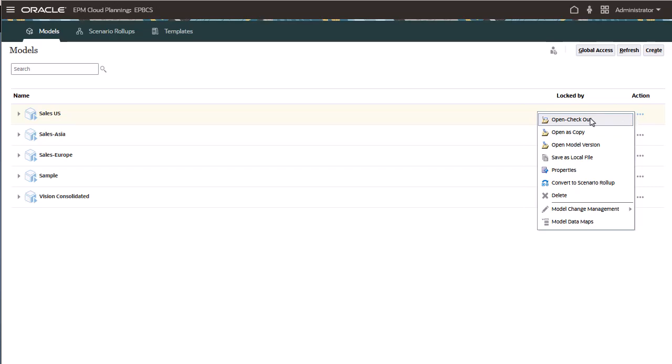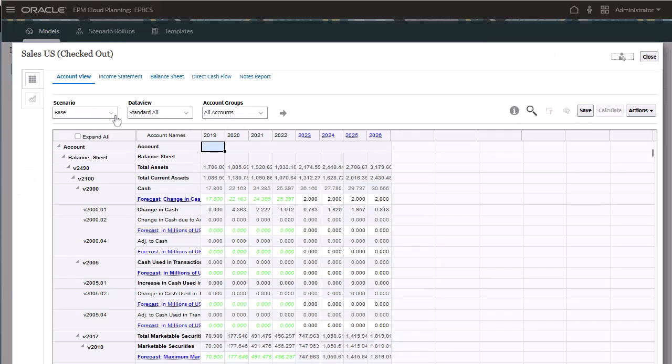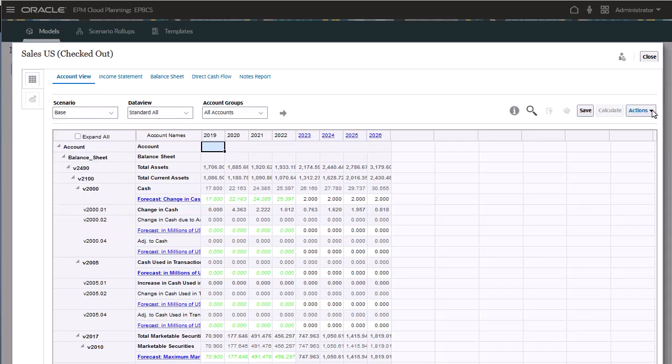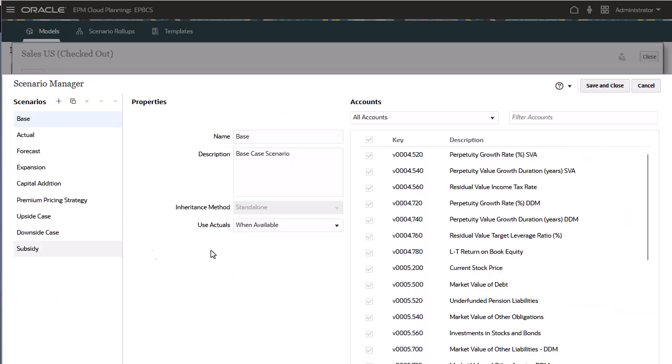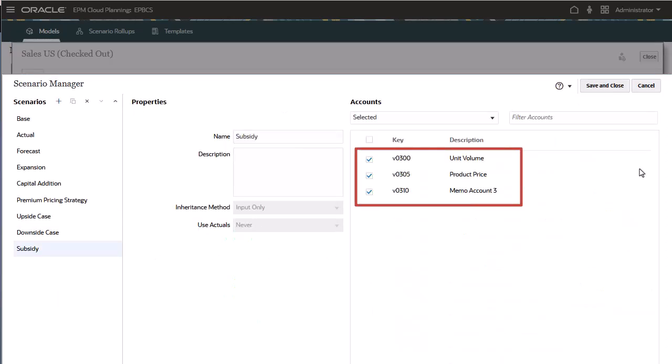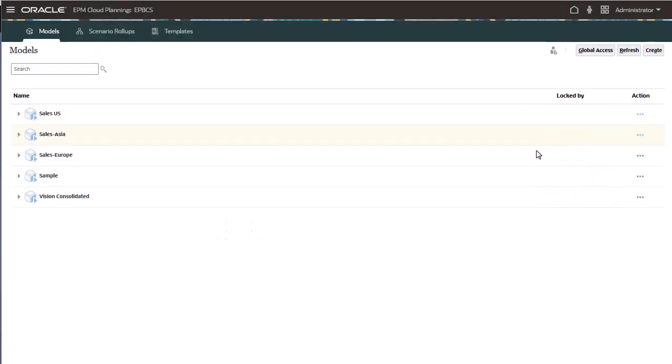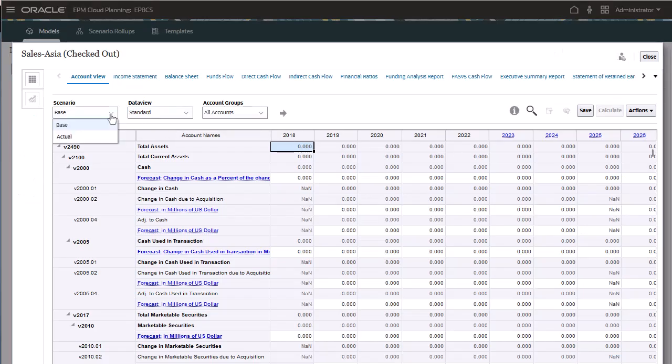Before copying metadata, let's look at our source model to see how it is currently set up. The source includes several scenarios. For the subsidy scenario, 3 accounts are displayed. Let's look at our target model to see its scenarios. The target includes 2 scenarios.